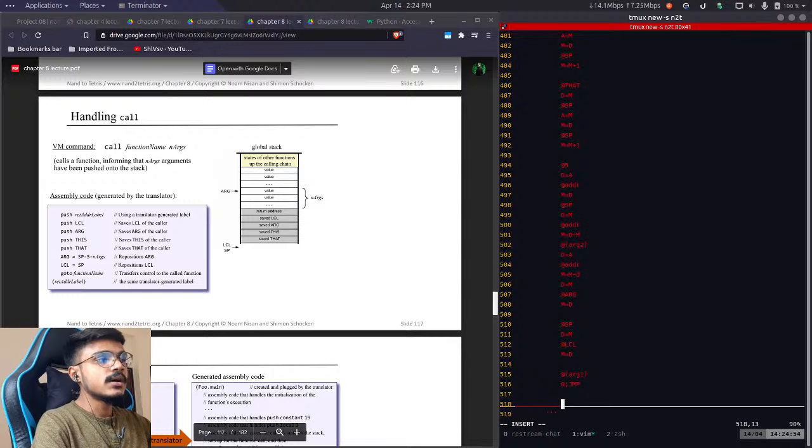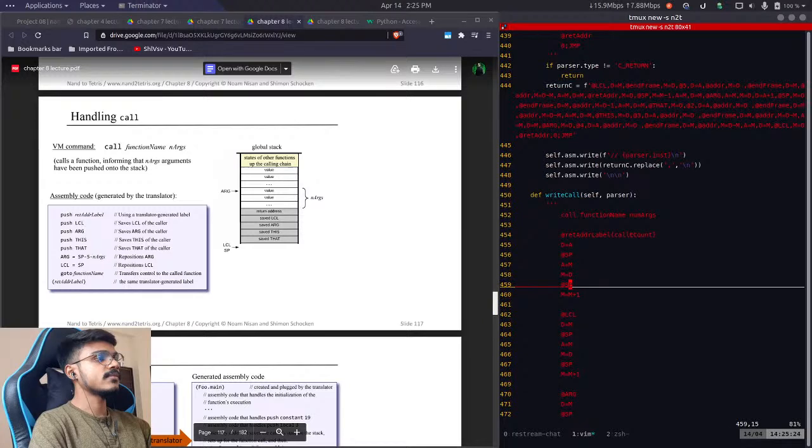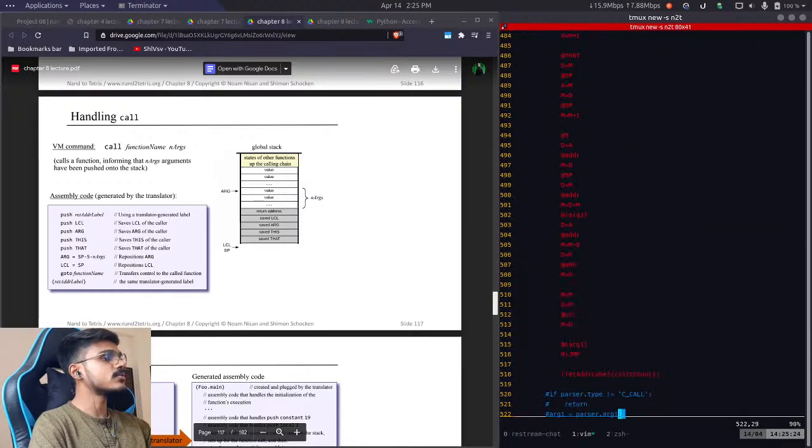And after that we need to write this return address label that we pushed onto the stack earlier. So we can do this return address label, call eCount. Okay, I think this is it for the call instructions. This seems all right. So let's copy this code.